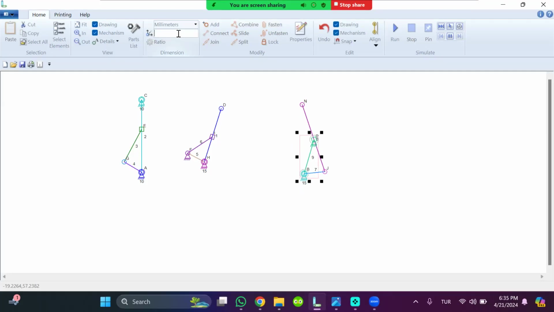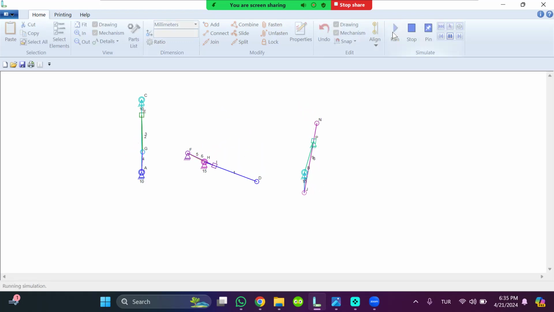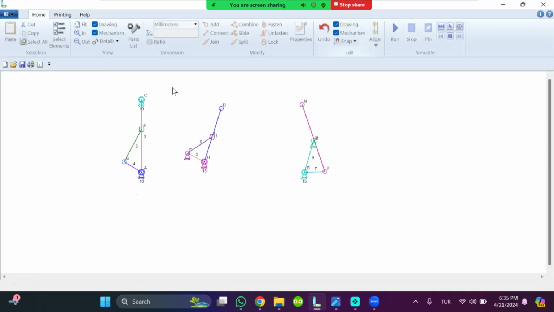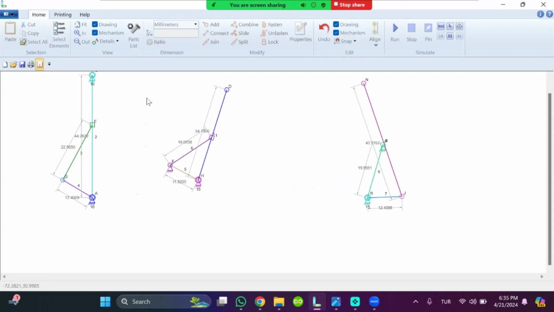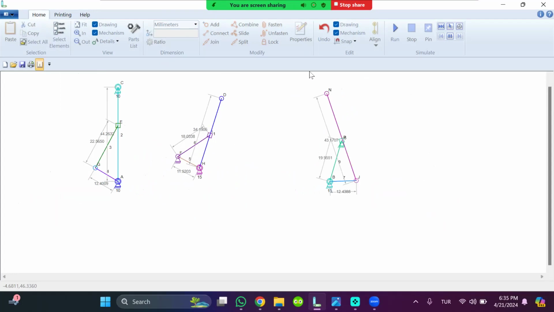So it's 19.9551. Okay, so let's run it. It's working. So again, let me show all the dimensions to you. You can set these dimensions from the dimension part in millimeter units. So this is the end of the first tutorial. So thanks for watching.